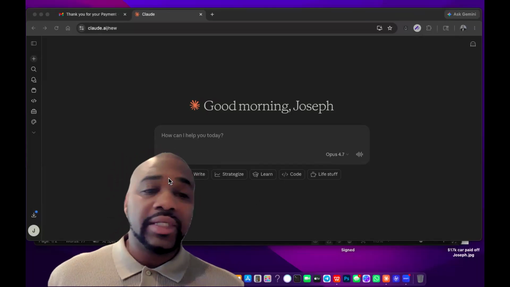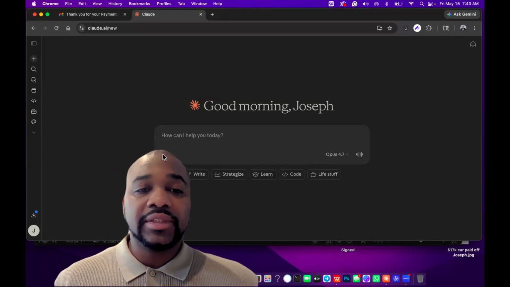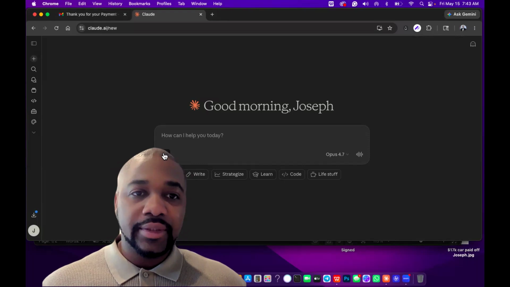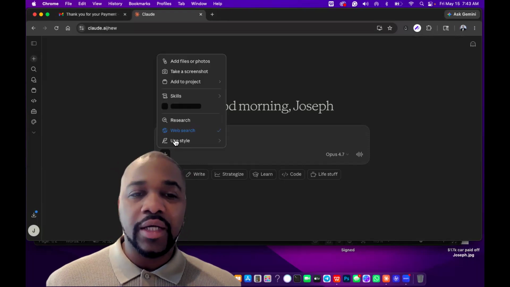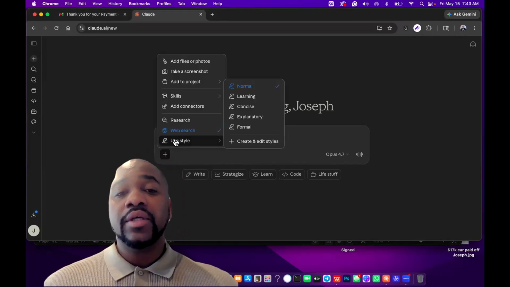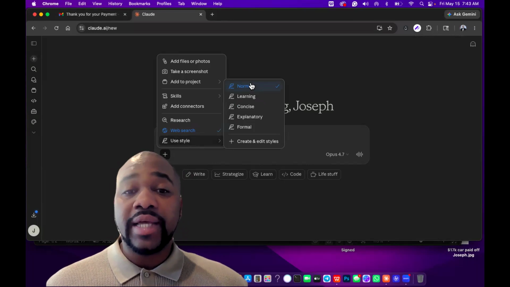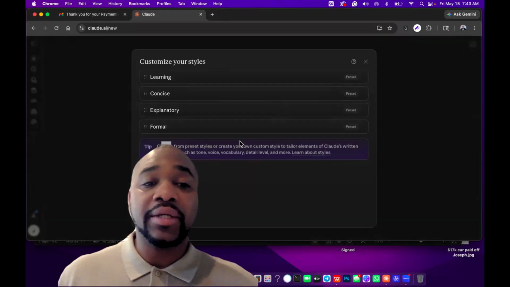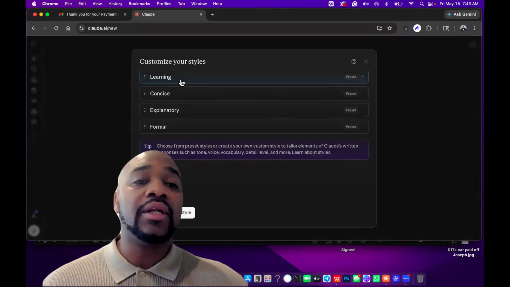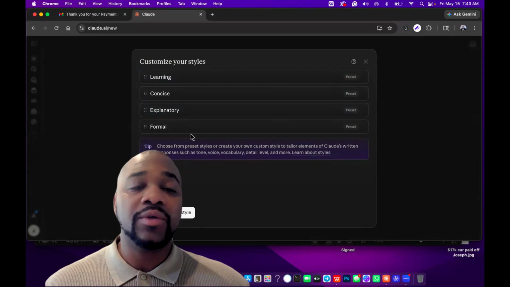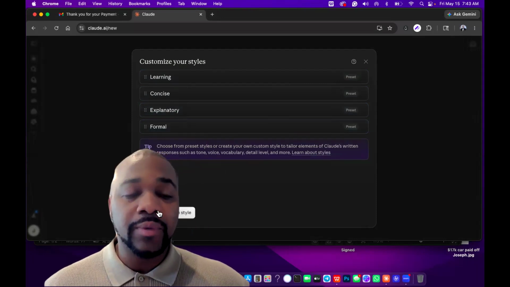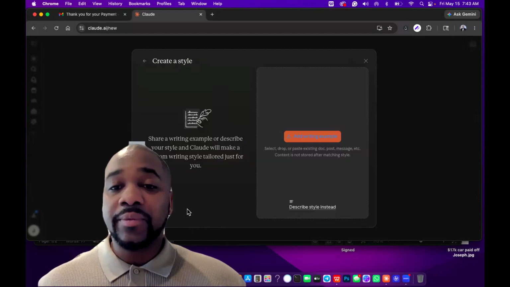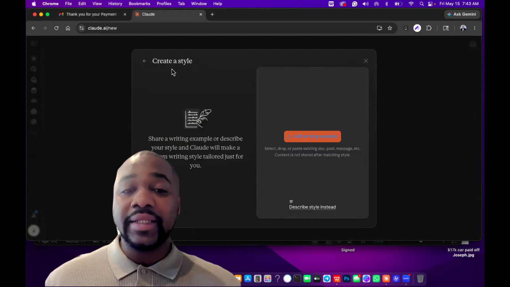Okay, so you first want to click on this plus symbol right here, and it'll say use style. By default, it'll go to the normal style, but we want to create a custom and brand new style that we can edit. The options are learning, concise, explanatory, formal. We will go to create custom style, and then from there we're going to write in our new style or the preferred style.